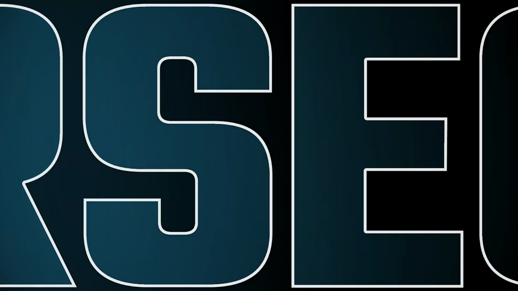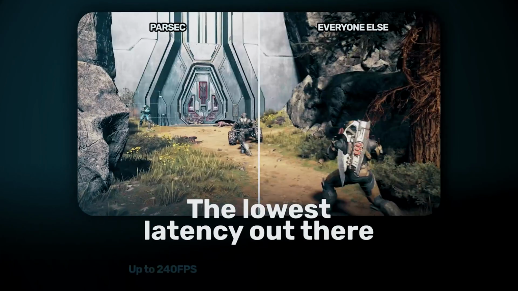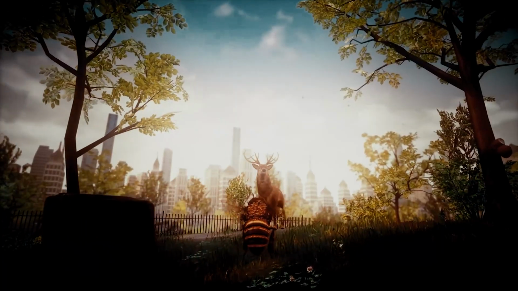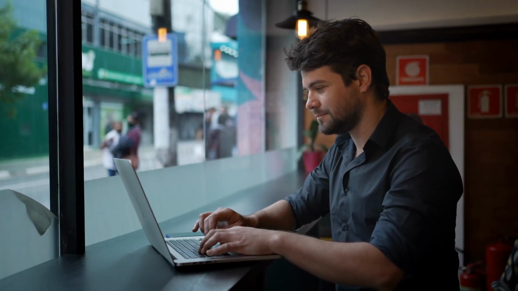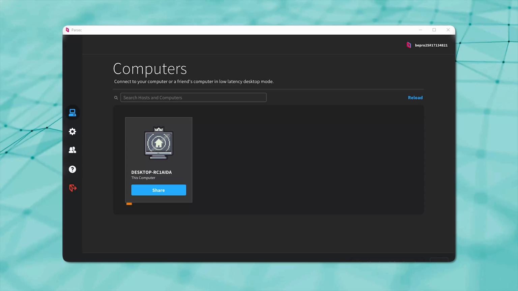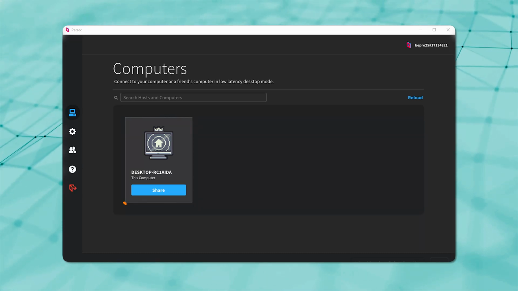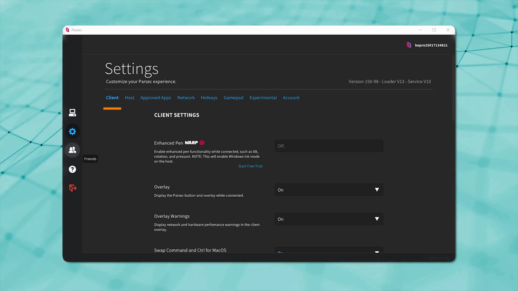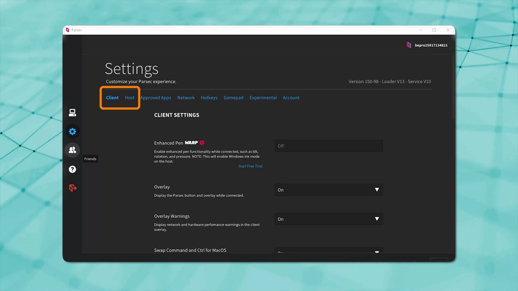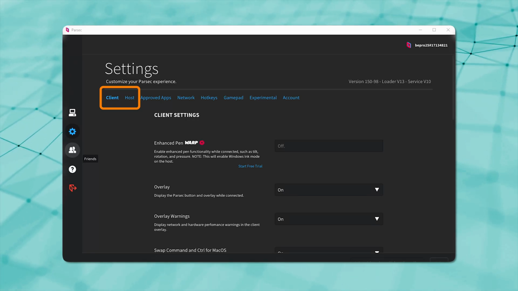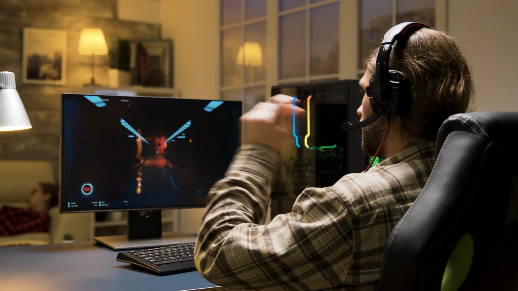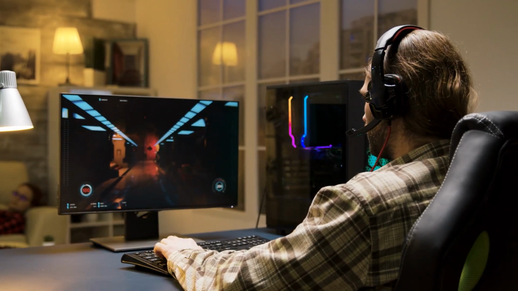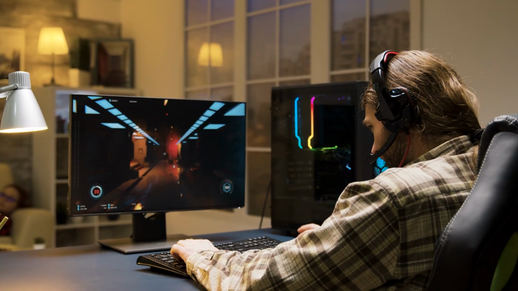Let's start with Parsec. Parsec is essentially a high-performance remote desktop and game streaming service. Originally designed with gamers in mind, it's become a versatile tool for remote work, creative collaboration, and even virtual desktop access. You install Parsec on both your host and client devices, then use it to stream content from one device to another. The technology behind it optimizes data transmission, which ensures that even fast-paced games or graphic-intensive projects run smoothly over the internet.